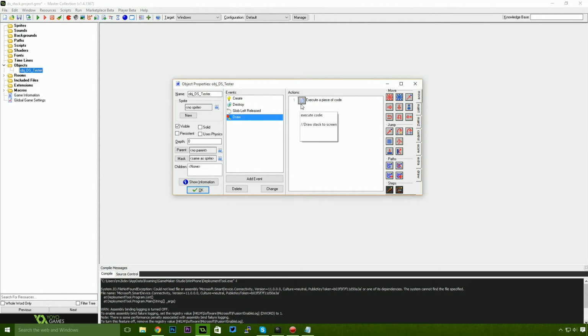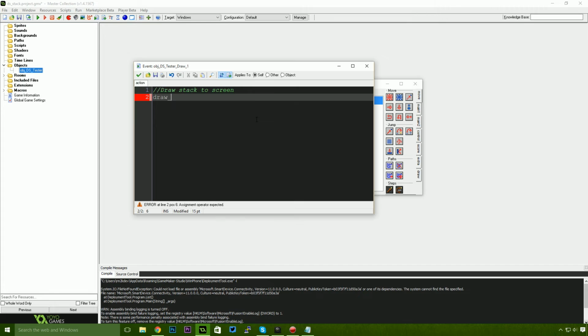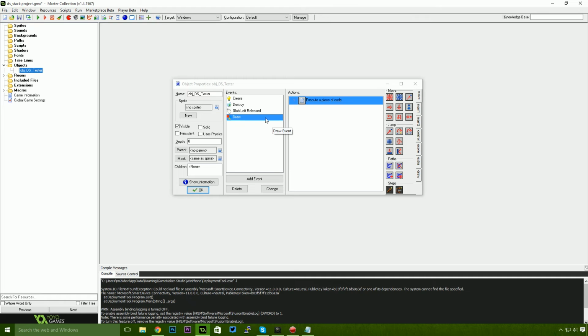Then in our draw event, I'm just going to say draw_text. This is going to be at 10, 10. I'm just going to say string, what did I call that? display_text. There we go. So I'm going to display that display text. You don't have to use string here. I've just put that there in case you're storing numbers in the stack for testing purposes.